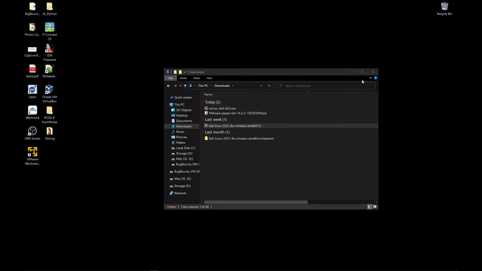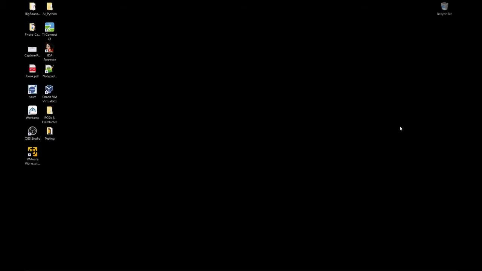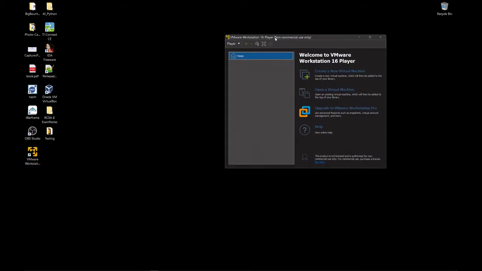Now let's reboot the computer, and let's import the KaliLinux files to the VMware Workstation. If you look at my desktop, I just noticed that the VMware icon is on the desktop. So yeah, let's just reboot right now, and then I'll see you after the reboot. Alright, we are back after the restart. Now let's double click on the VMware Workstation if you have it on your desktop.